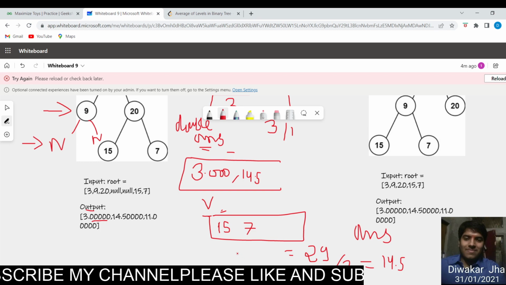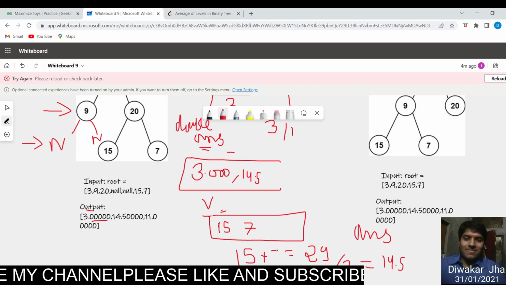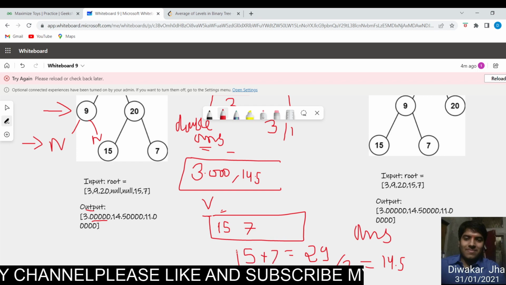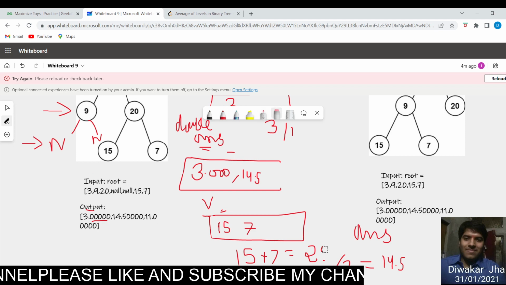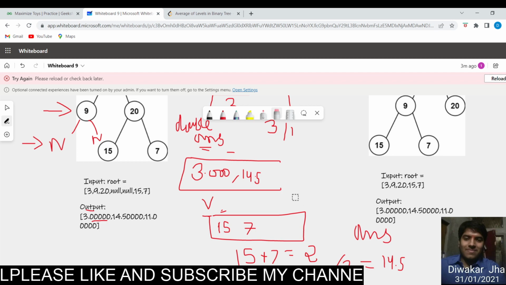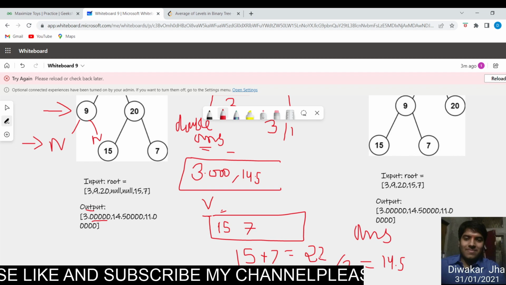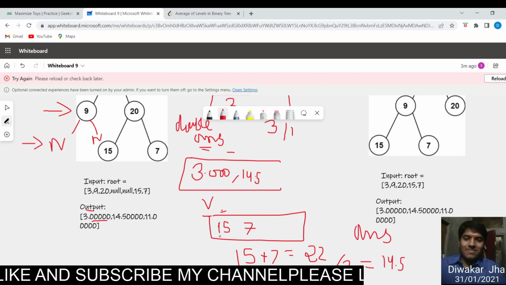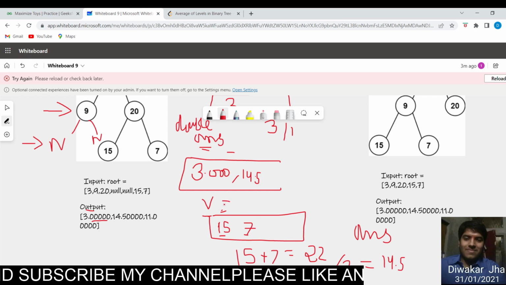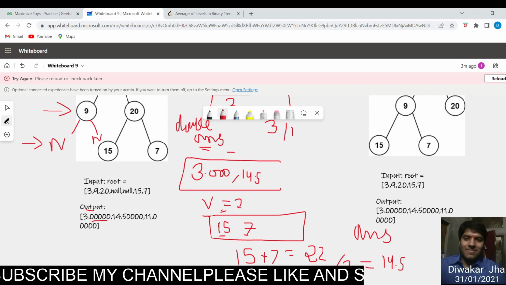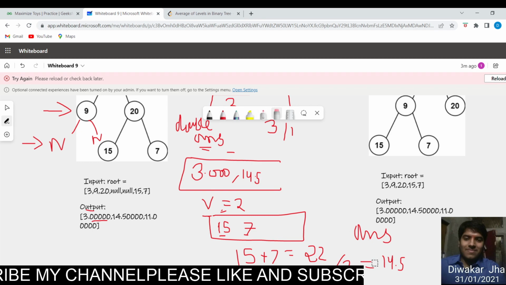So our answer is that 15 plus 7 is equal to 22. Okay, 22. And when you divide by the size of this vector, our size of this vector is 2. So at this time v is equal to 2. So our answer would be 11.